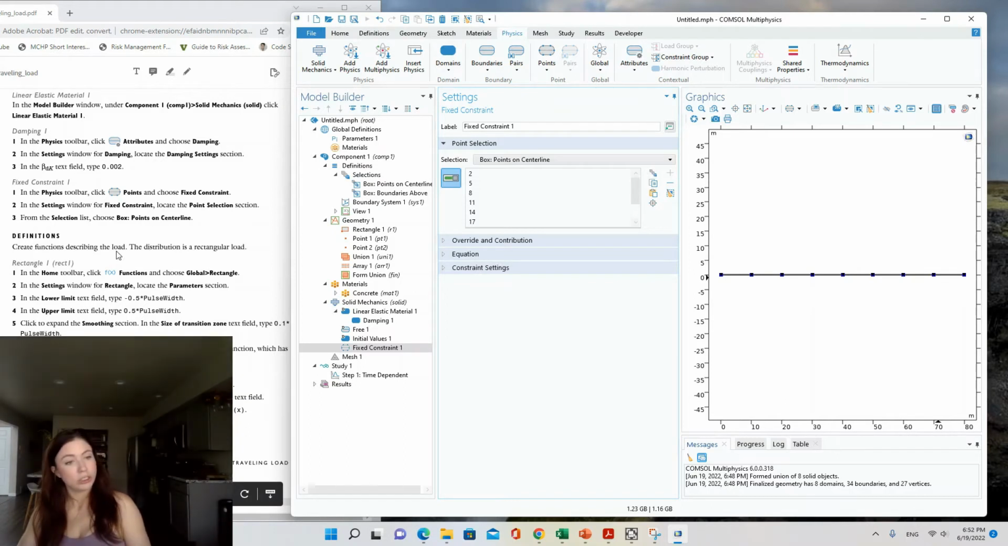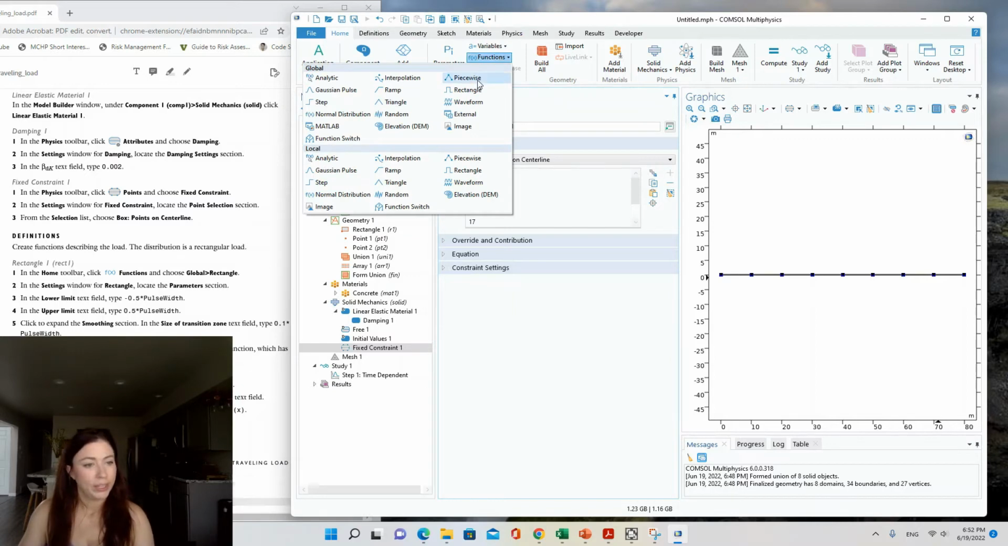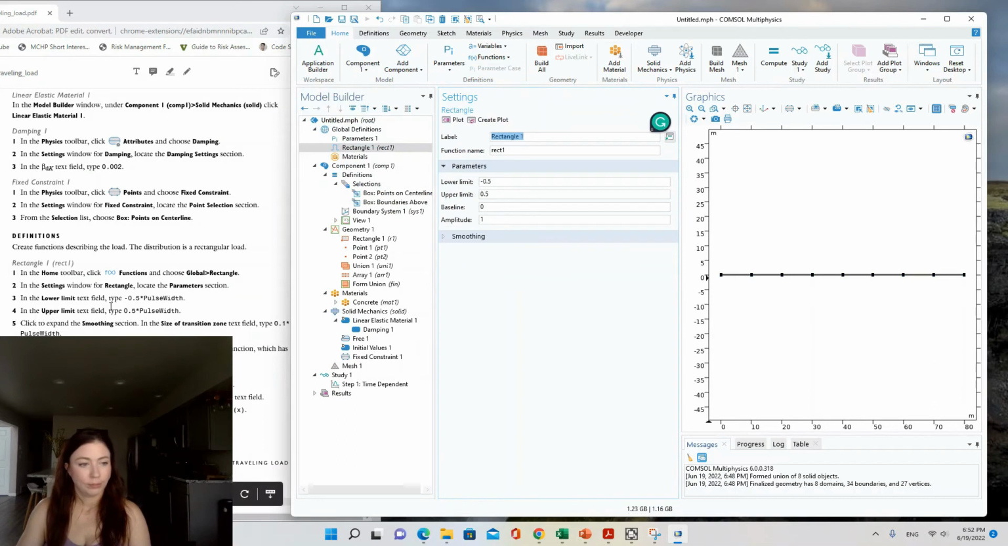Definitions. Create functions describing the load. The distribution is a rectangular load. So for rectangle 1, in the home toolbar, click functions. So it's this f(x) icon, and we're going to choose global rectangle. In the settings window for rectangle, locate the parameters. And for the lower limit, we're going to make this minus 0.5 times pulse width. And the upper limit is going to be 0.5 times pulse width.